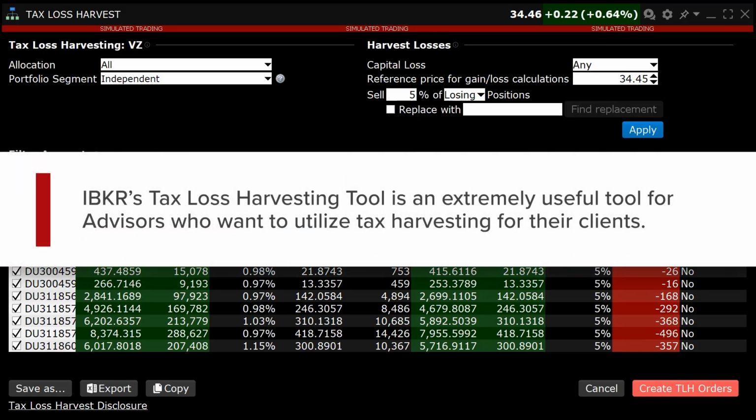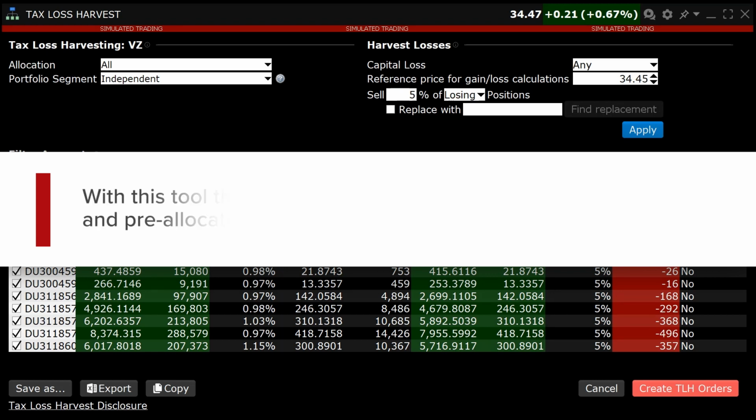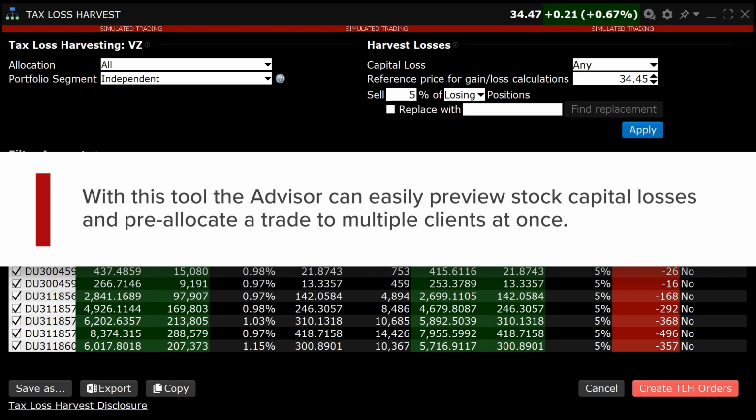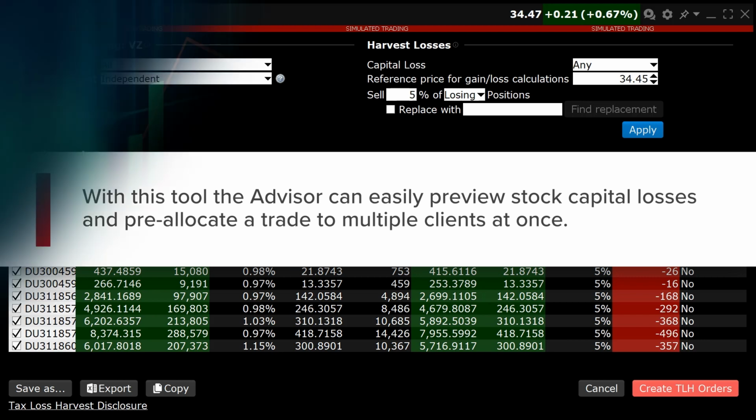IBKR's tax loss harvesting tool is an extremely useful tool for advisors who want to utilize tax harvesting for their clients. With this tool, the advisor can easily preview stock capital losses and pre-allocate a trade to multiple clients at once.